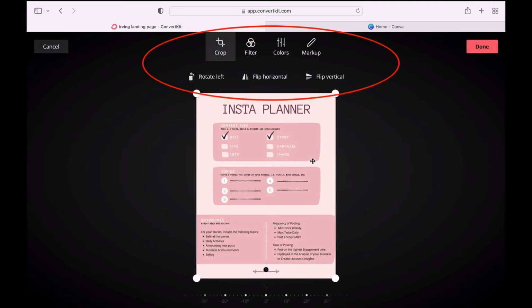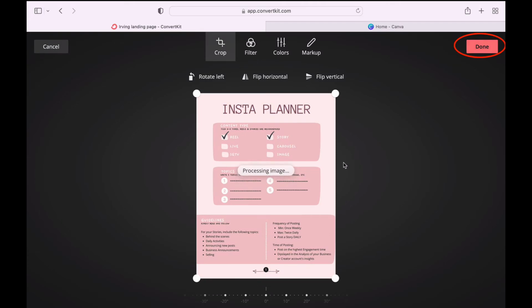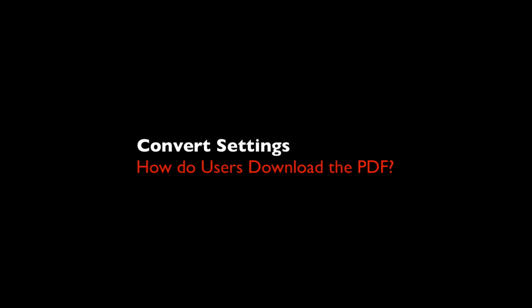You can also edit it. All these features, none that I'm gonna use today. They are about cropping, filtering, and mockup and flipping and stuff like that. Once you're done with it, you're gonna click done.